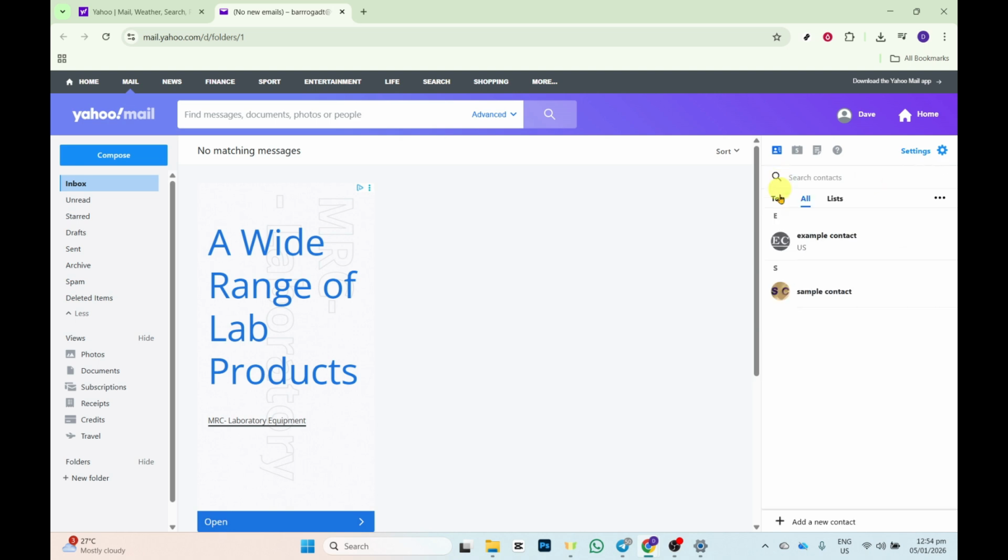That's it. You've signed in, opened mail, accessed contacts, chose the person to update, used the three-dot menu to edit, and saved your changes successfully.